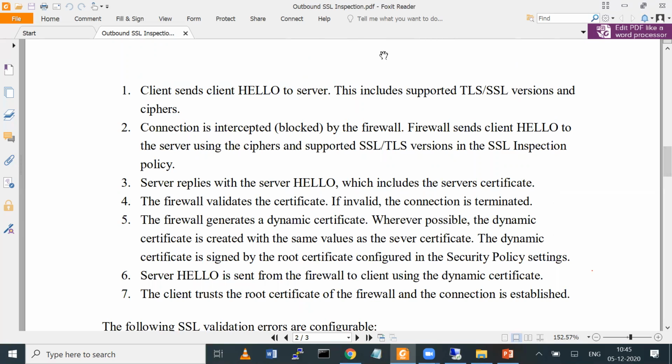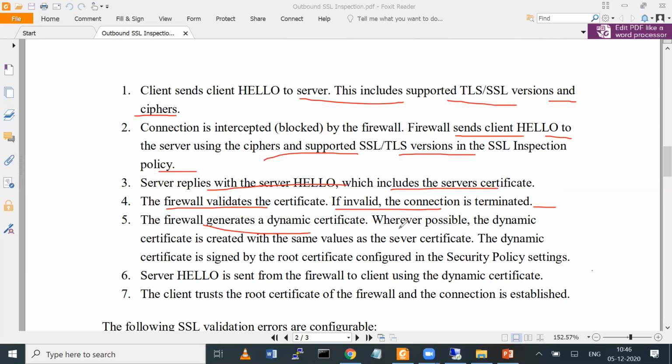Client sends client hello to the server, which includes the supported SSL TLS version and cipher. The connection is intercepted, blocked by the firewall. The firewall sends client hello to the server using the cipher and supported SSL TLS version in the SSL policy. The server replies with server hello, which includes the server certificate. The firewall validates the certificate. If invalid, the connection is terminated. The firewall generates a dynamic certificate. Wherever possible, the dynamic certificate is created with the same value as the server certificate. The dynamic certificate is signed by the root certificate configured in the security policy settings.